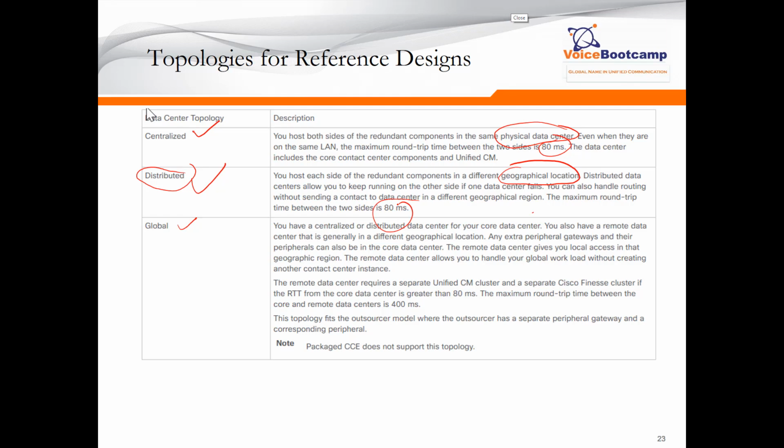So for example, if you are sending traffic from Canada to US, most likely it will be less than 80 milliseconds. But if you're sending traffic from Canada to India, you're looking at minimum 200 milliseconds.